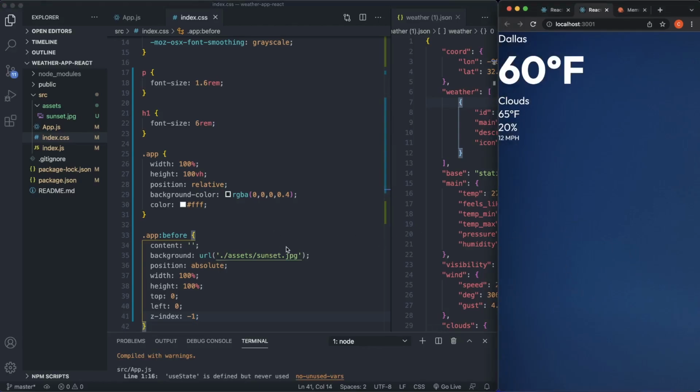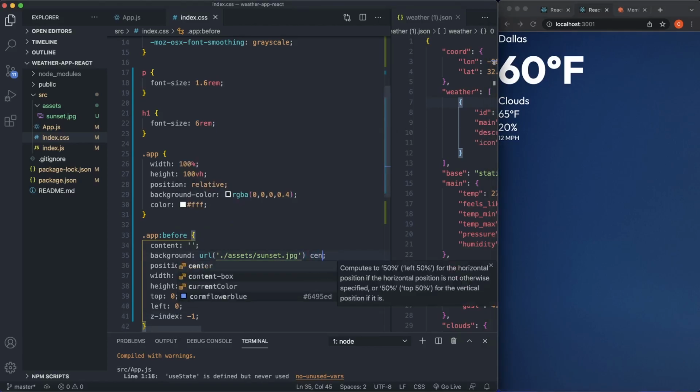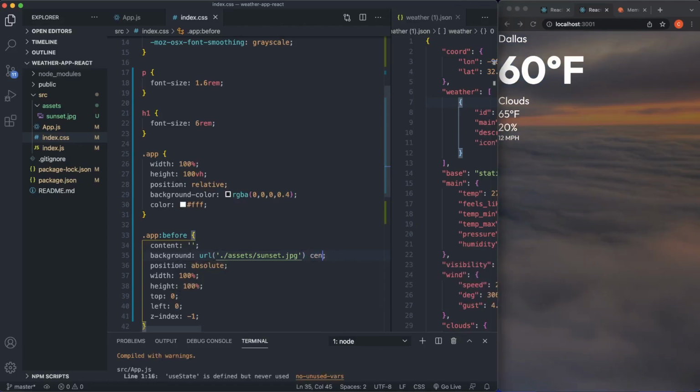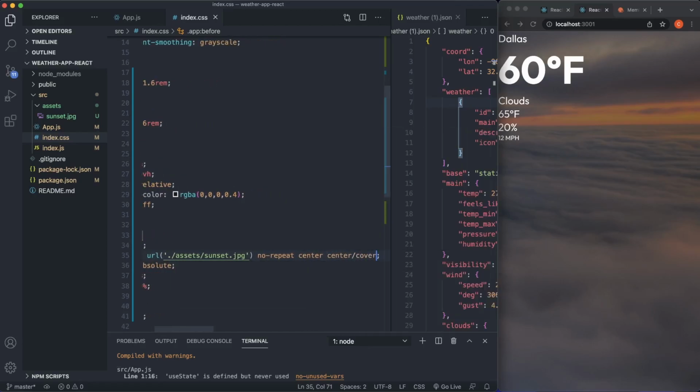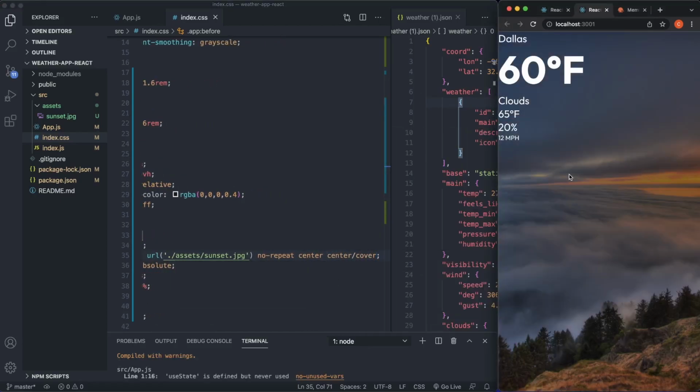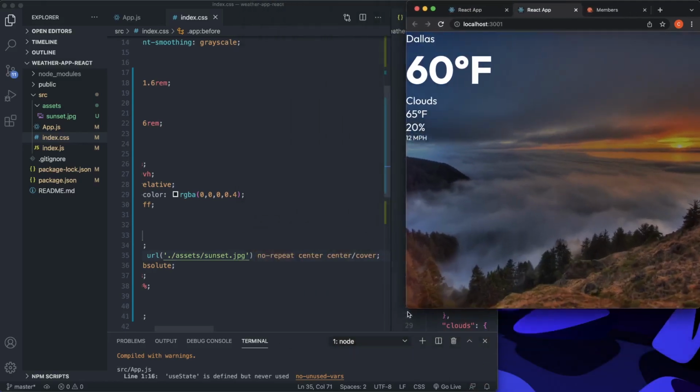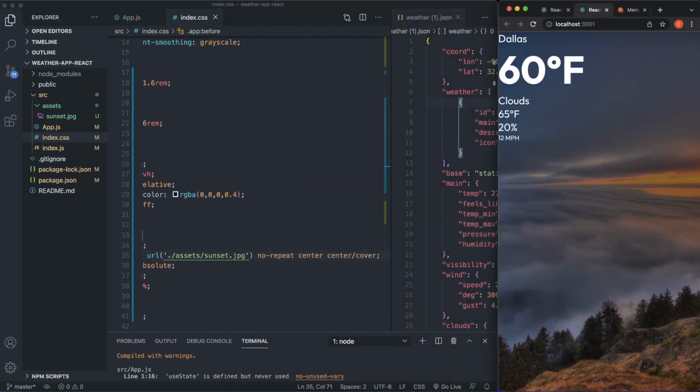You can't really see it because we need to add some extra styles here. So let's do center. We need no repeat first of all. No repeat. Center, and then center, and let's cover full width of the screen. There we go. So now, as you can tell, let's have a look. It kind of moves with the full screen. So that's what we want right there.